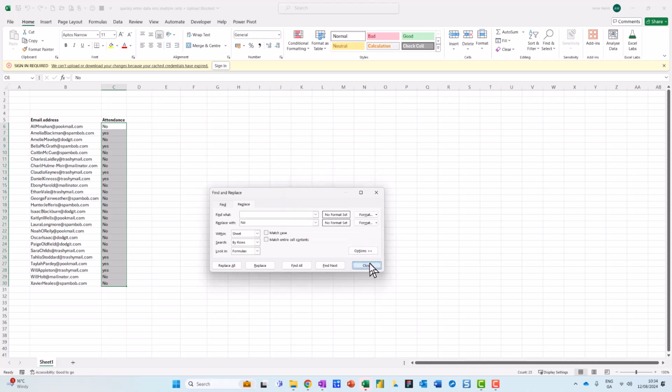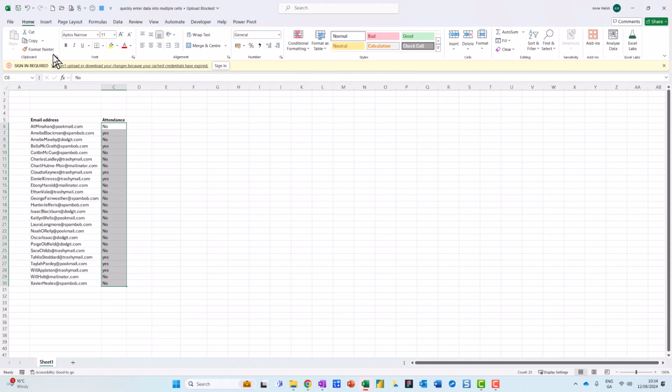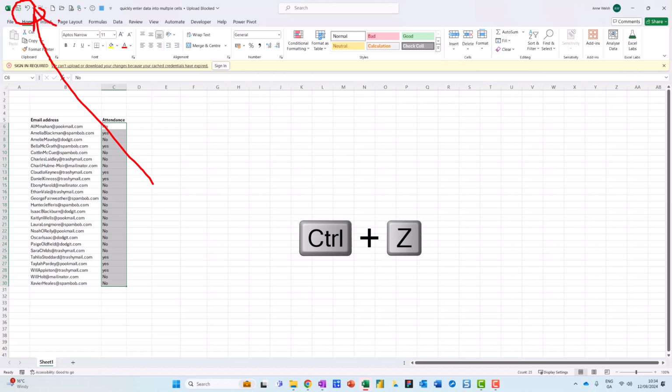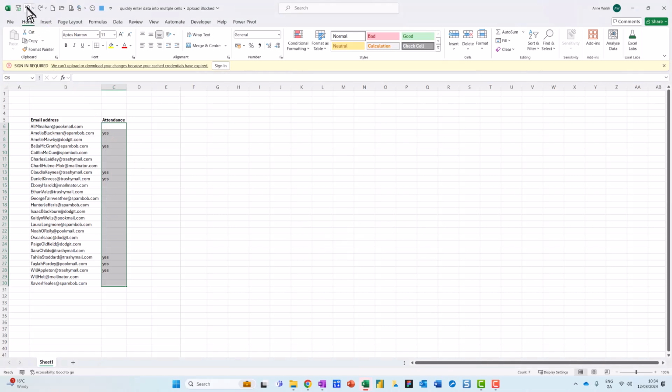Now I'm just going to undo that and show you another way. So again, just a reminder, Control and Z is another way to undo. Or I'm just coming up here to my toolbar and click on undo.